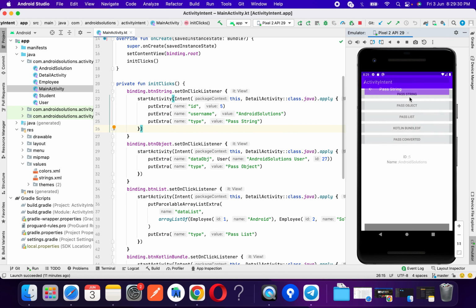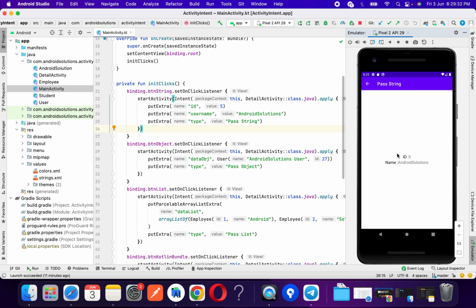So I'm gonna pass string. You can see it's not just a string, I have passed the ID also. So ID and the username. I have passed the ID as 5 and the username as and resolution. That's been retrieved in the detail activity, and it's been shown up in the detail activity. Here you can see the title as pass string that is being sent with the type keyword.